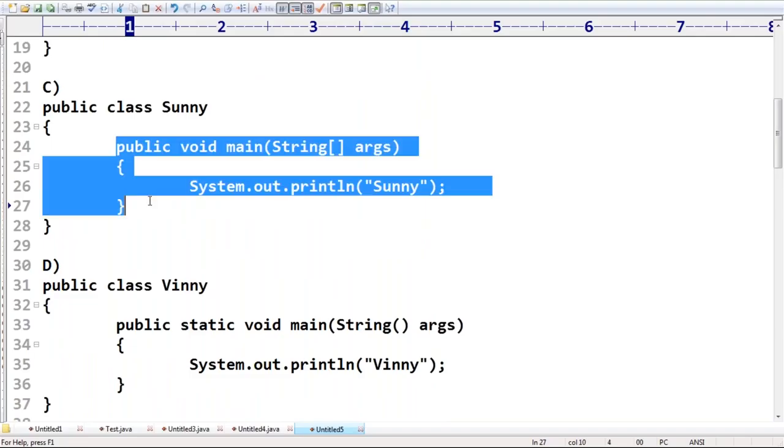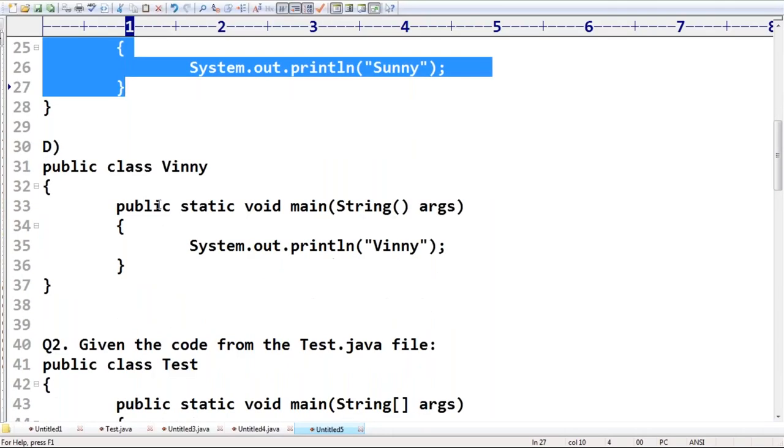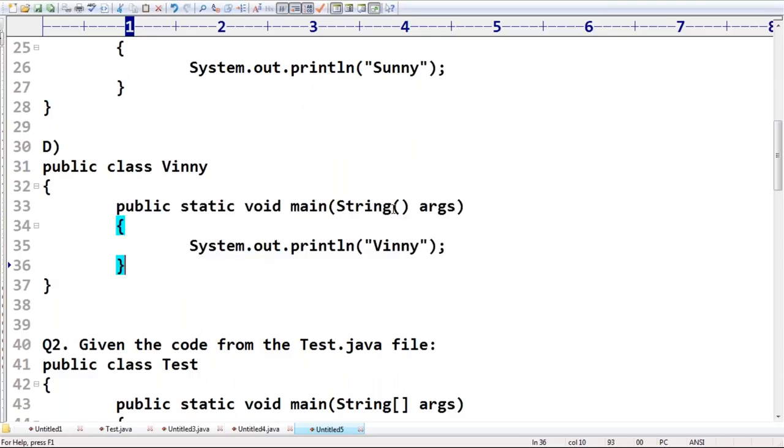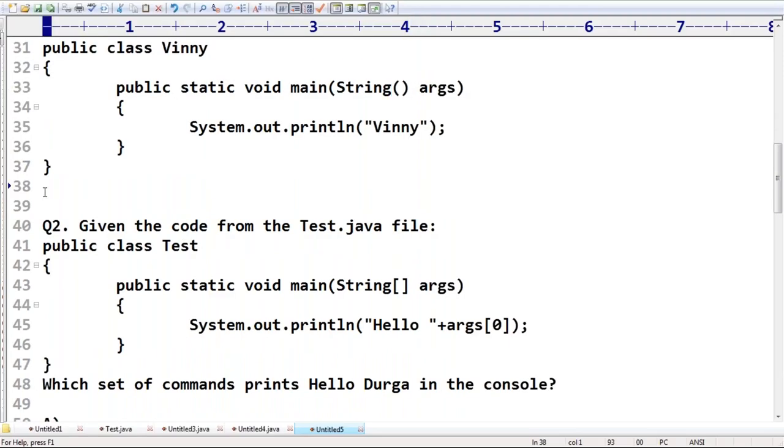What is the problem here? Static is missing. It is invalid. Now, the fourth one is also invalid because the problem is String array. We are required to use square brackets, but not parentheses. That's why, 100% sure, it is also invalid.